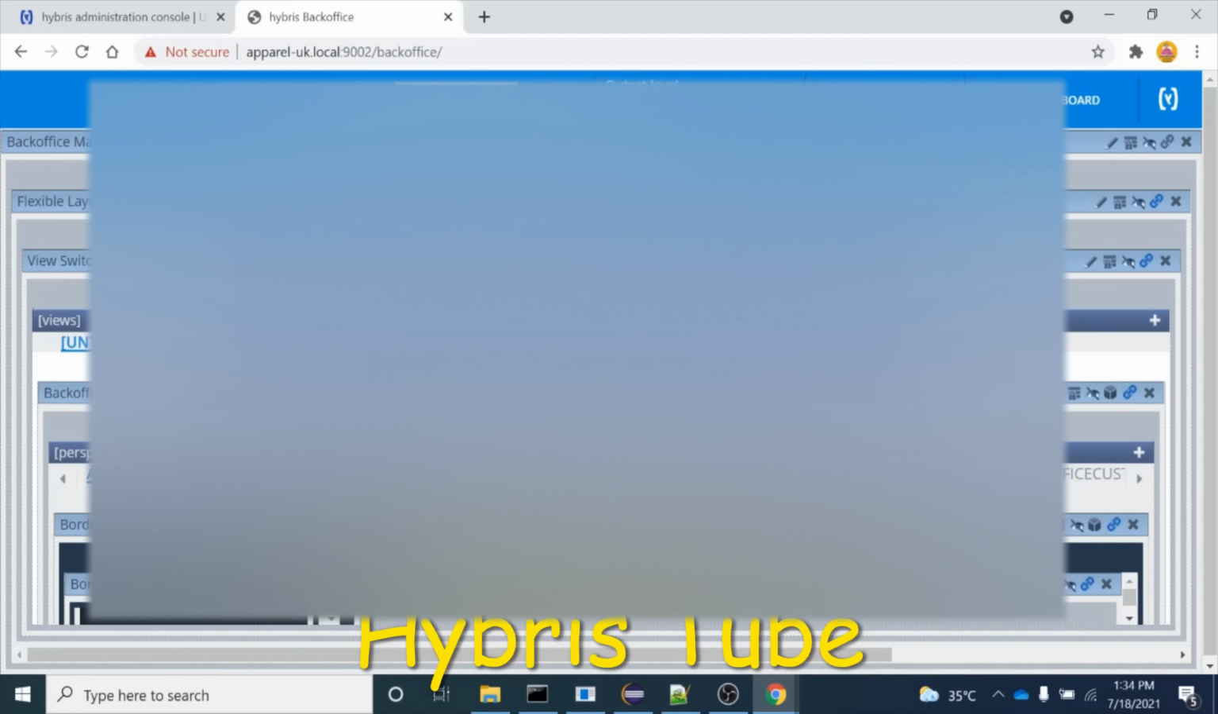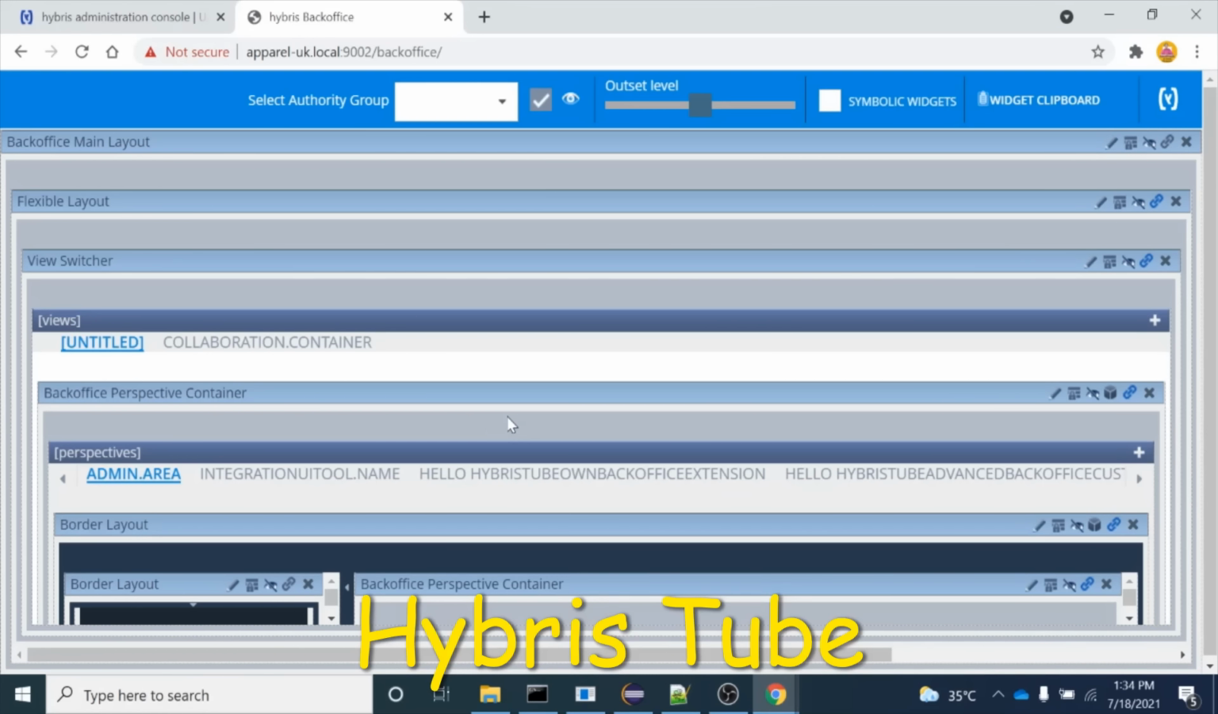Guys, I hope now the backoffice widget concept is clear to you. Now it should be clear where we use the backoffice widgets, what the backoffice widgets are, and how we can change the structure of existing backoffice widgets. I hope this video is informative for you.